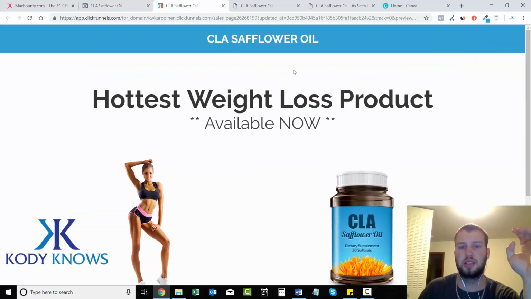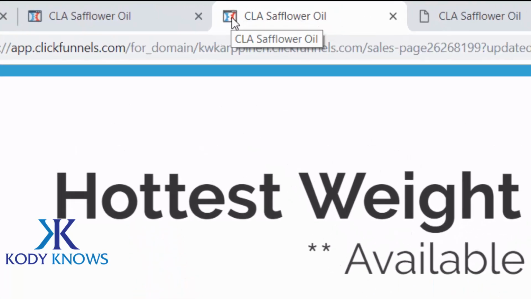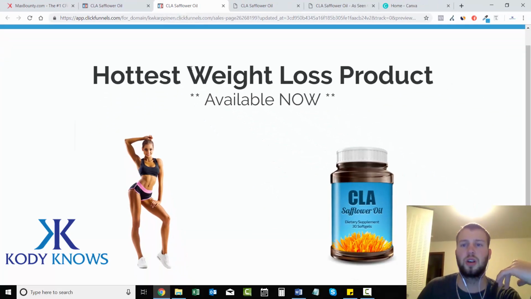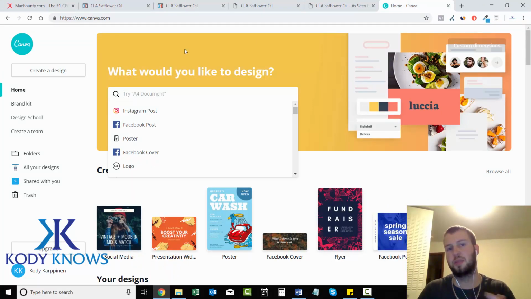A favicon is, this is the preview of the landing page. The favicon is this little icon up here. I'll zoom in for you. The default favicon is the ClickFunnels logo, but we don't want that. We want something else. So I'm going to show you how to use Canva to create a very simple favicon.